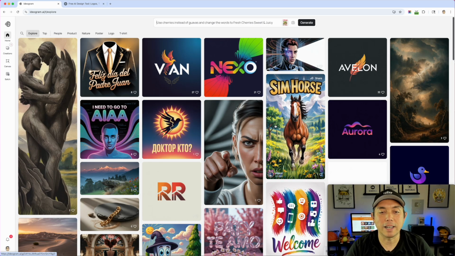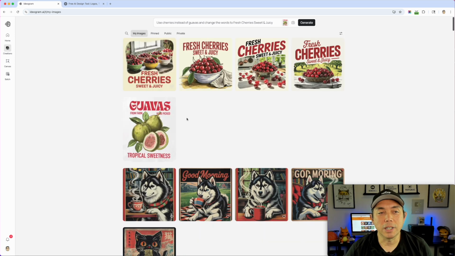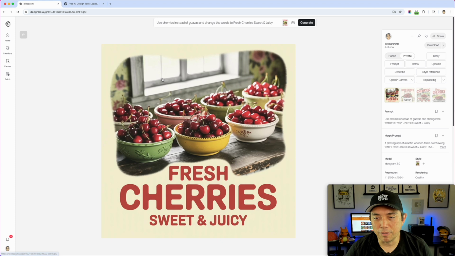This will be the last test, and then we're gonna add up all the scores and show you side by side. I'm gonna give my score, you can give your score and see which one you think is the winner. Here is what Ideogram came up with. Definitely not the same style. It is cherries.